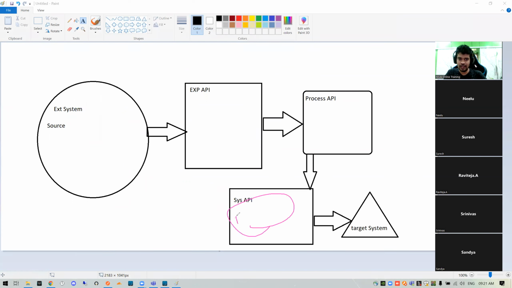Here I will write my RAML saying that I want to pass some request structure to this particular system. Anyone who is calling my system API needs to pass a similar kind of request. Whatever response it sends to me, I'll send the same kind of response. This is my system API. Because at the system API level, we are just connecting to this particular target system, nothing else. So we are creating this particular RAML.